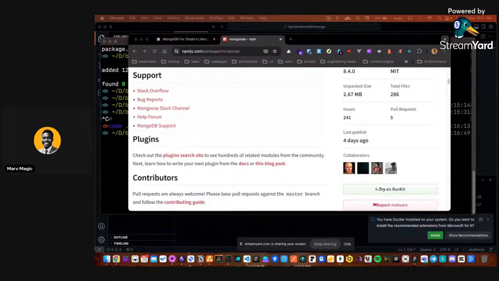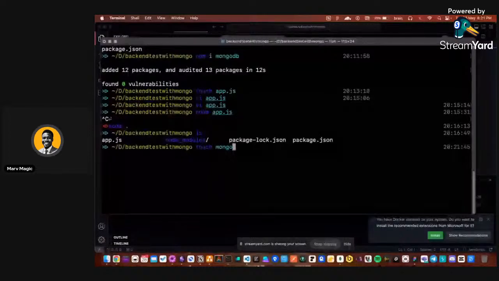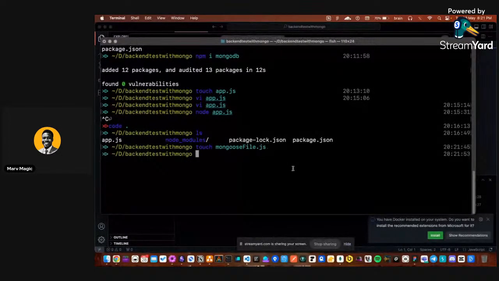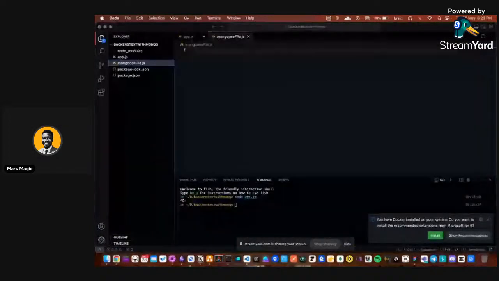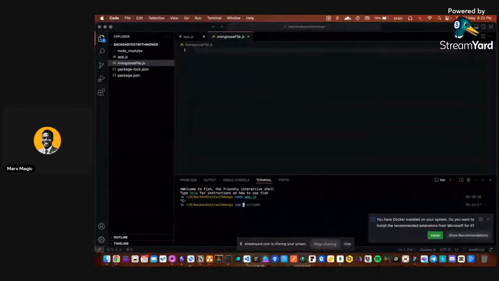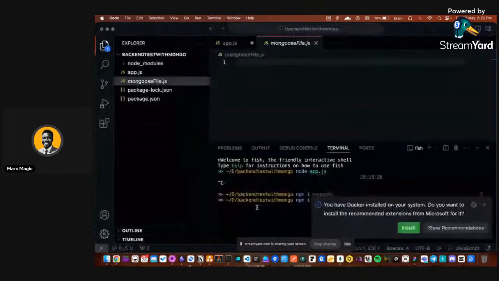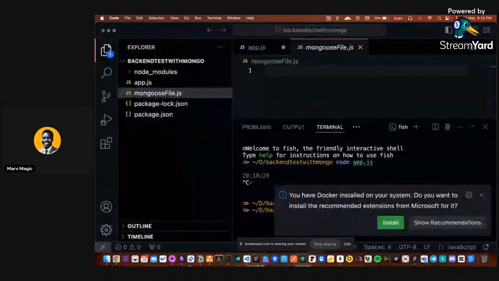Okay, so I'm simply going to say touch mongoose file.js. All right, so back in here, we can work with this specific file. As I mentioned, we are going to start by installing the Mongoose package. I'm going to use npm install. I think I need to zoom in on this so you can see it clearly as well. npm install mongoose.